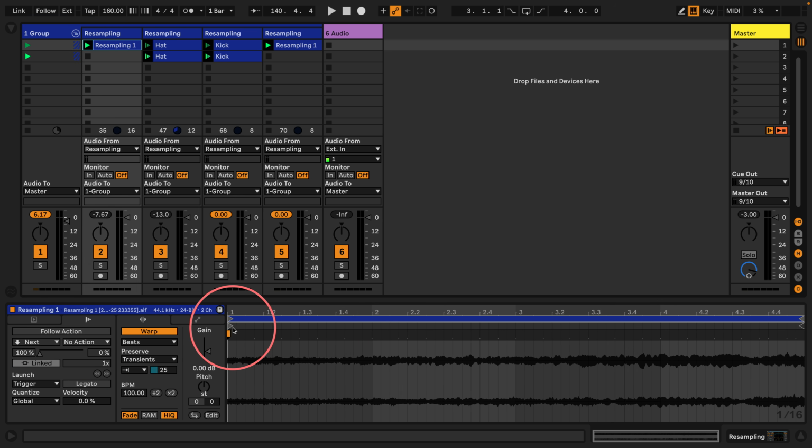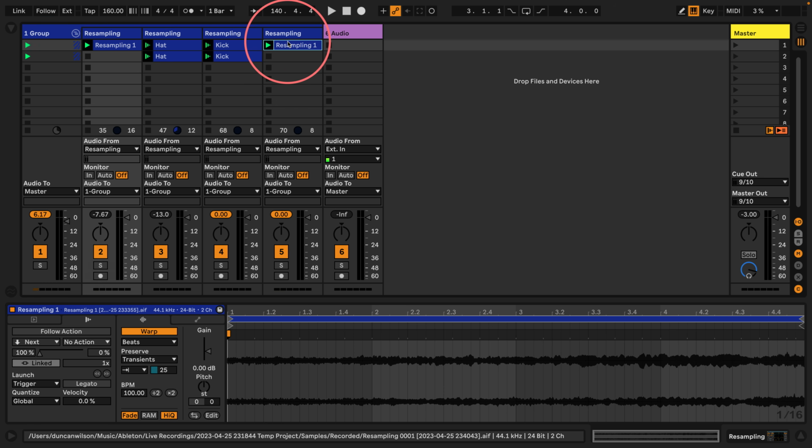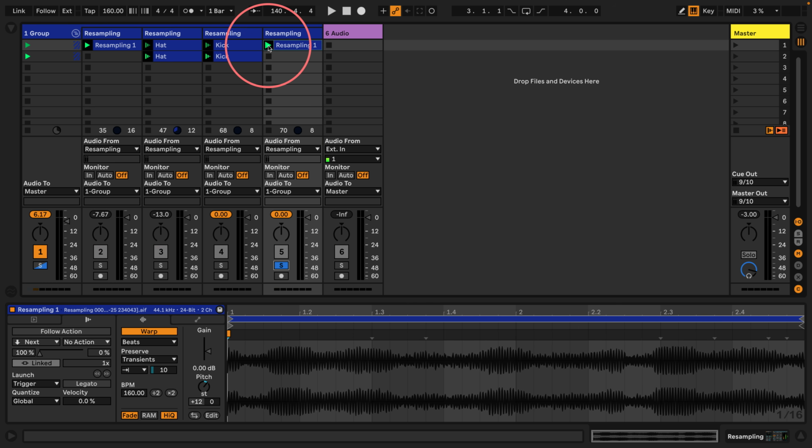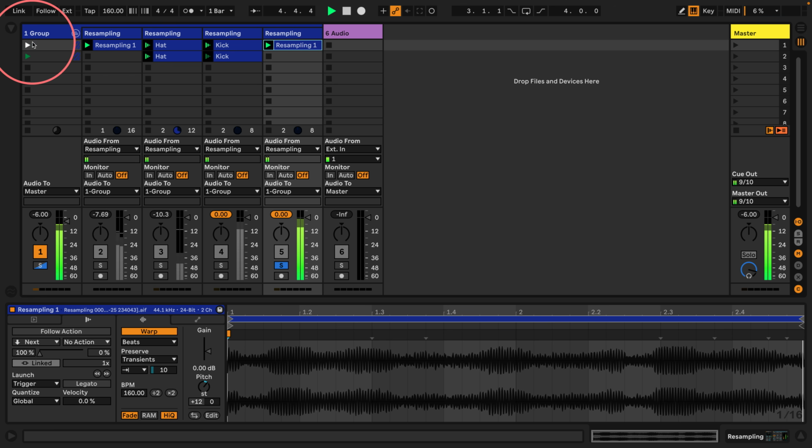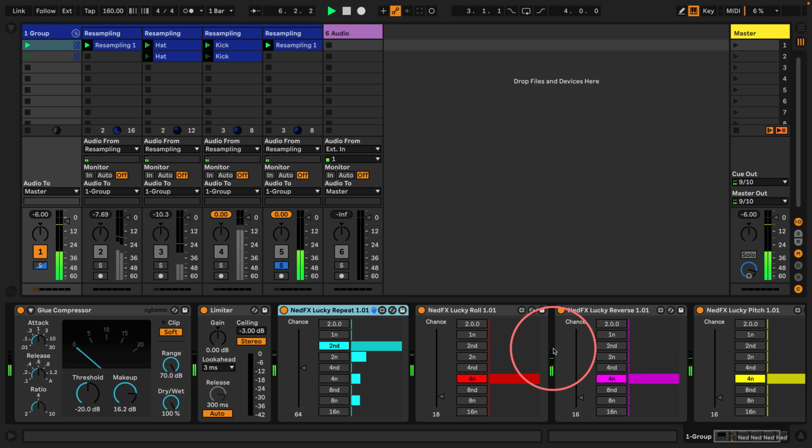I think particularly chopping up pads could be kind of nice. And indeed, making snare drums. I think that snare drum sounds pretty good. Oh, it's got all those effects on. Let's turn those off.